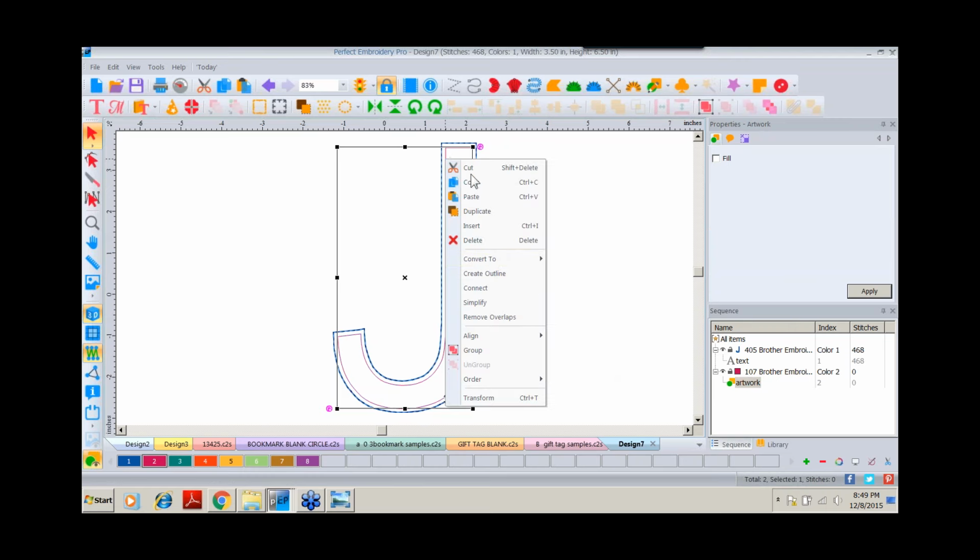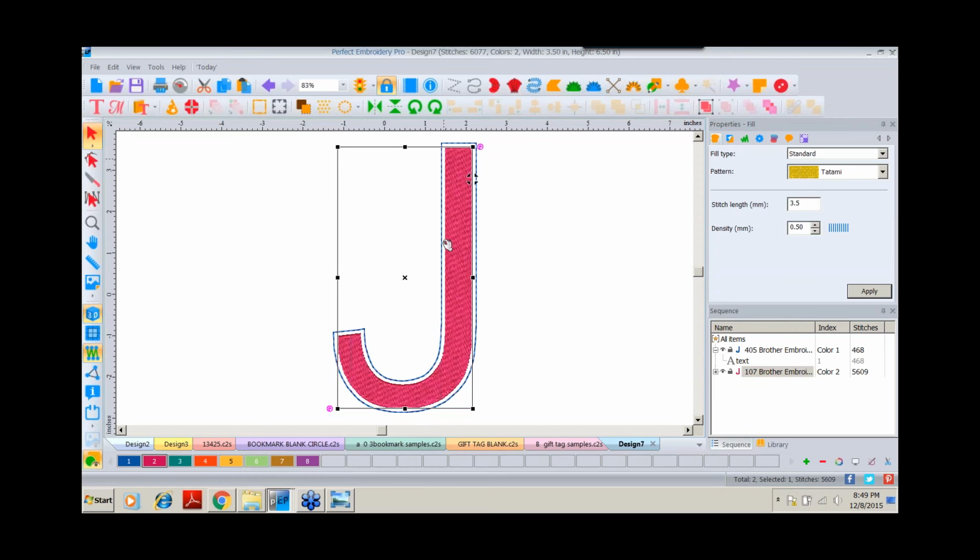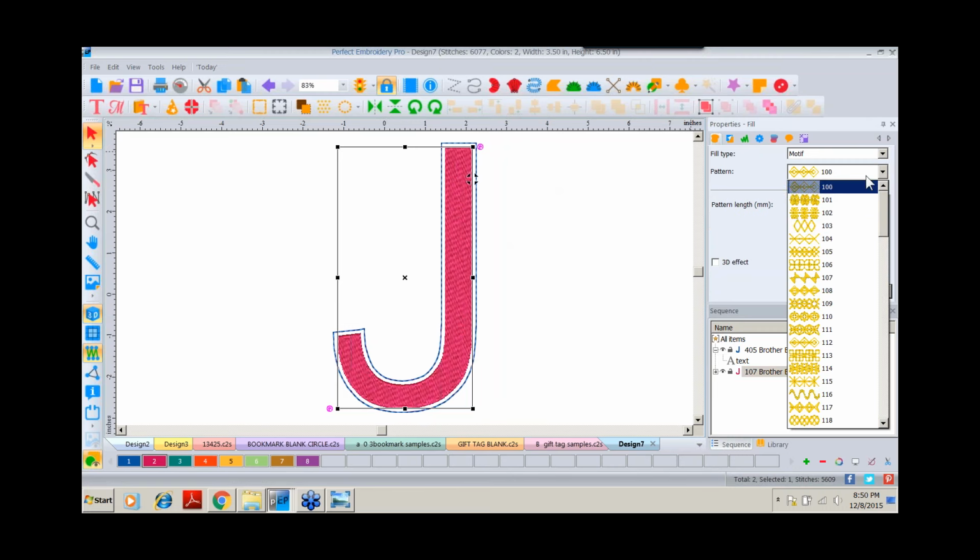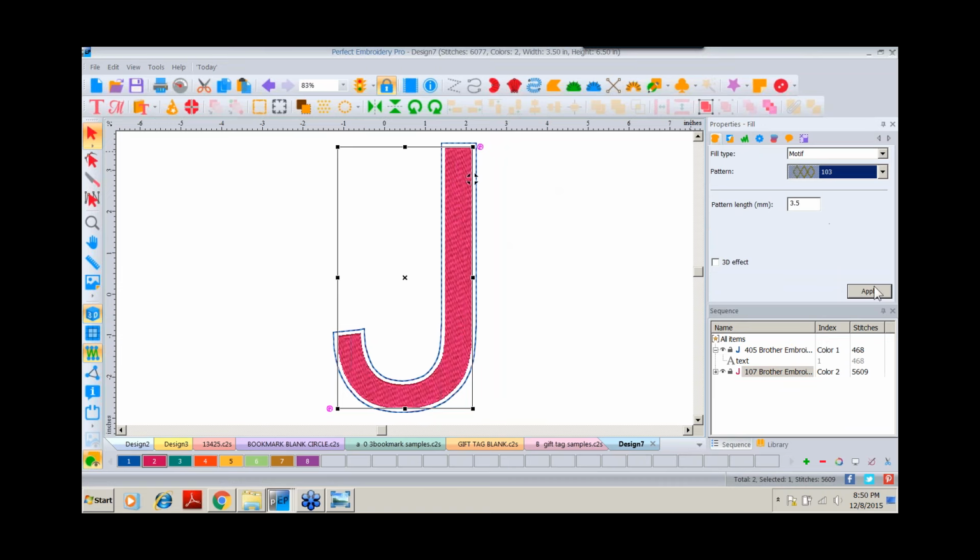I'm going to right-click, convert to a complex fill. Now, certainly I don't want all of that heavy fill, so let's come back over here to our fill type, use our drop-down and choose motif, and then I'm going to choose a 103 and apply it, and we see a very fun textured look to that.